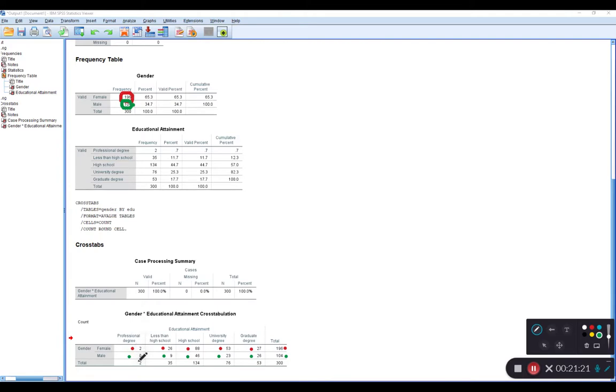Now you'll notice that also across the bottom, we can look at it from the other way, that we have 2 professional degrees, which matches what we saw in our one-way professional degree table.